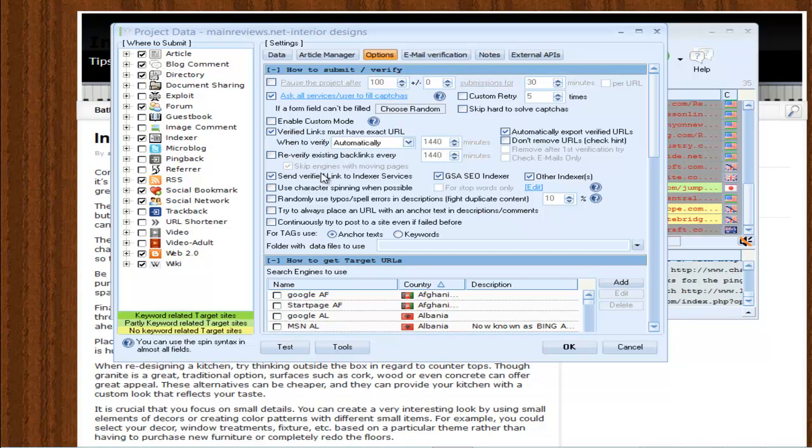Okay, so the next box is send verified link to indexer services. We want to keep that checked. Now, it's going to have the GSA SEO Indexer checked by default. Now that is a software that you must purchase. So if you don't have that, just leave it checked, but just keep in mind that is a software. Even if you don't have it, you can use the built-in indexer. So just leave both of these checked.